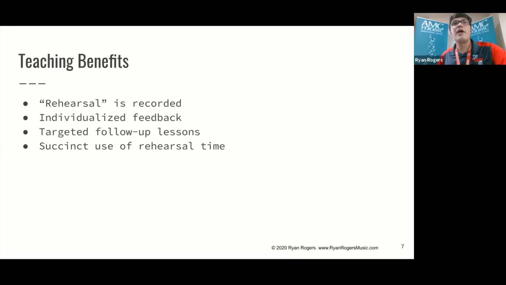You can, as a director, go back and listen to the rehearsal recording, just like you recorded your in-person rehearsal. And individual students can also be isolated for really specific feedback, which is one of the most awesome things about this tool, is that you can listen to an individual student's track. And then you can tailor follow-up lessons to specific groups of students.